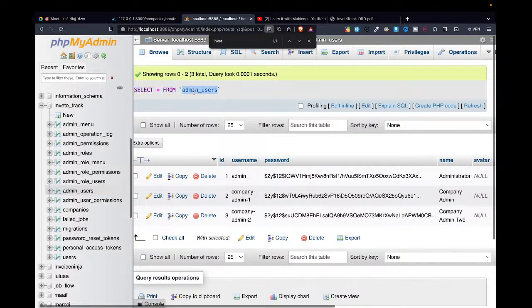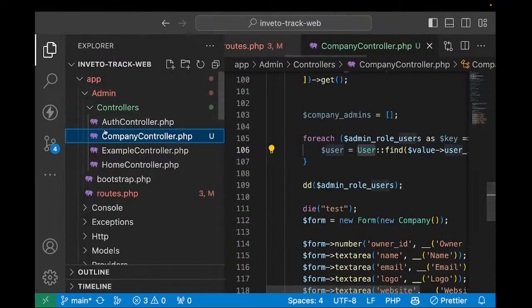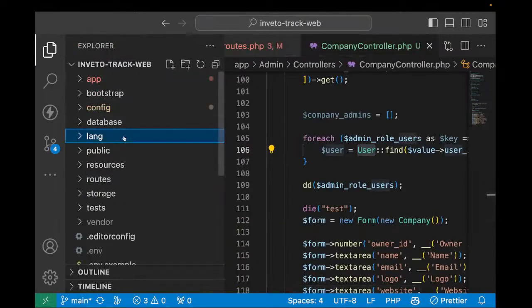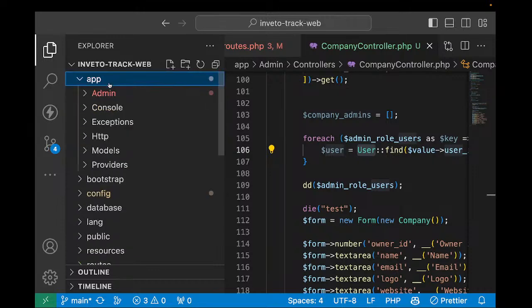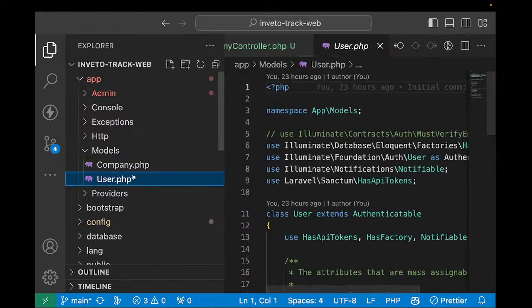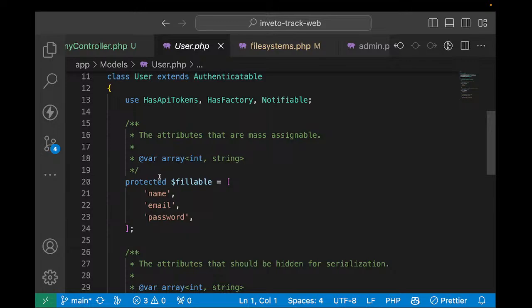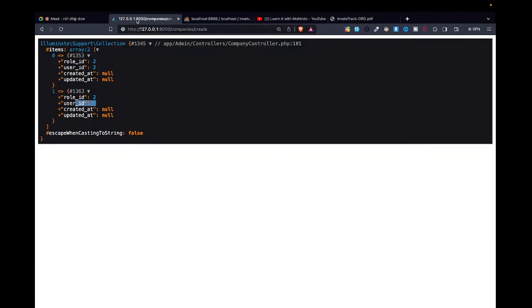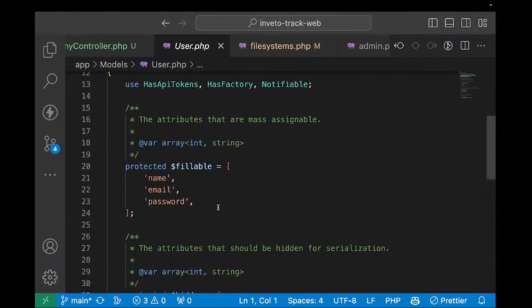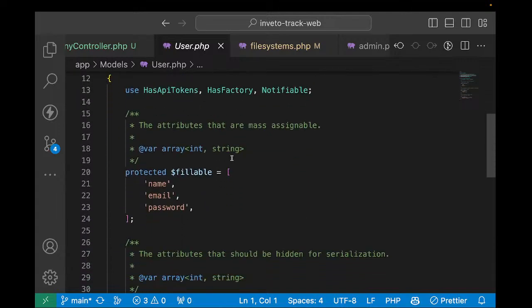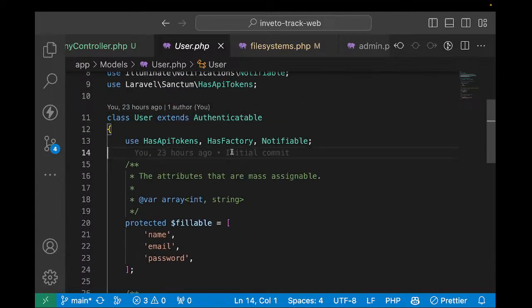Okay, so to do that, we are going to go to the model of users, which is going to be here under app, under models, under user. This is the model of users. So I'm going to change its table. By default, this one is fetching data from this table of users, the one that comes with Laravel itself. So I'm going to change its table. To change its table and make your own table, you'll have to do what?